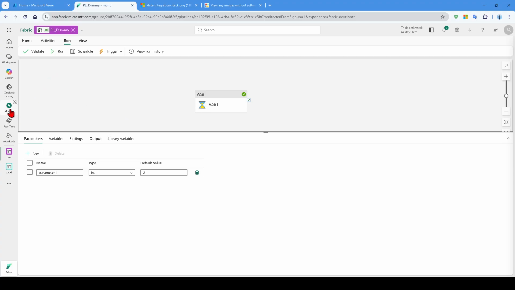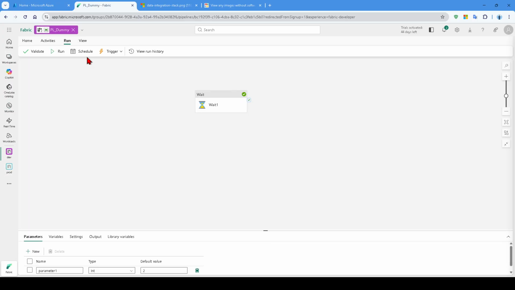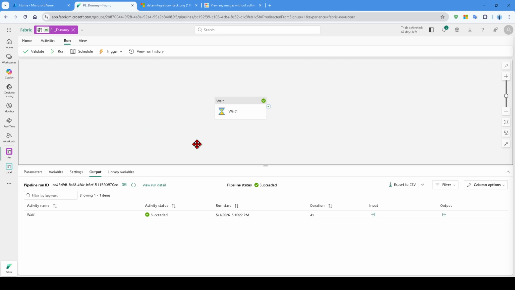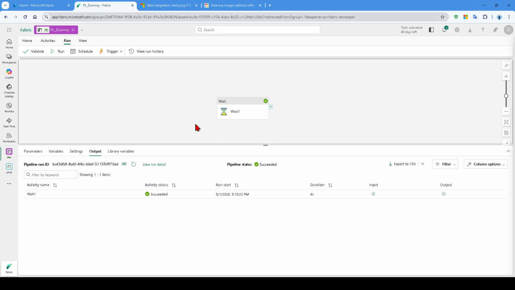And here in the monitor tab on the left side, you can see your pipeline executions that have happened, your pipeline runs. So you can see we have run our dummy pipeline 3 times, and you can see all of those runs over here, right? And let's go back to our PL dummy pipeline. So yeah, this is one of the cases where a pipeline is executed end to end.